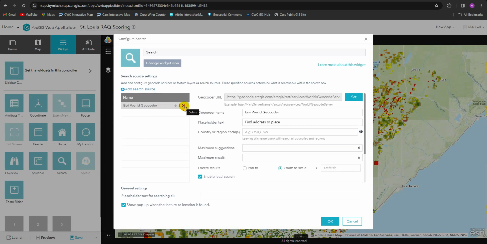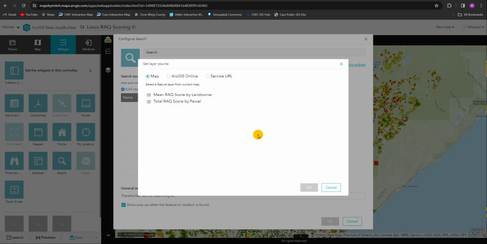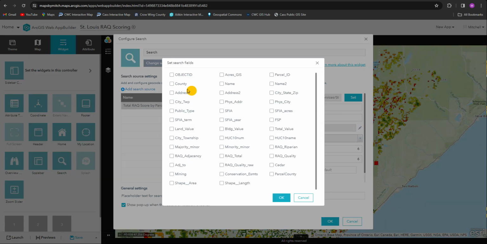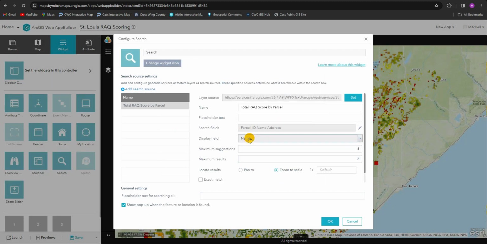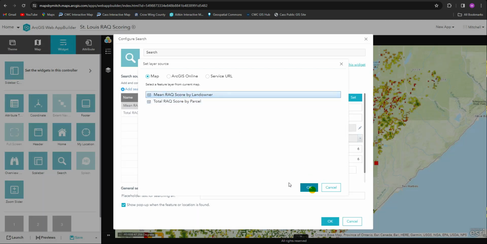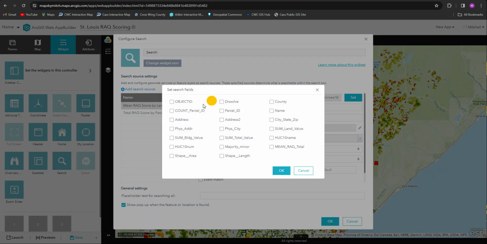Search, we want to set the search. I usually get rid of the world geocoder and have it just search by the data that you have in there, so you can search by whatever you want. I usually do name, address, parcel ID, and then it'll display the name. Search for landowner, going by address and name.